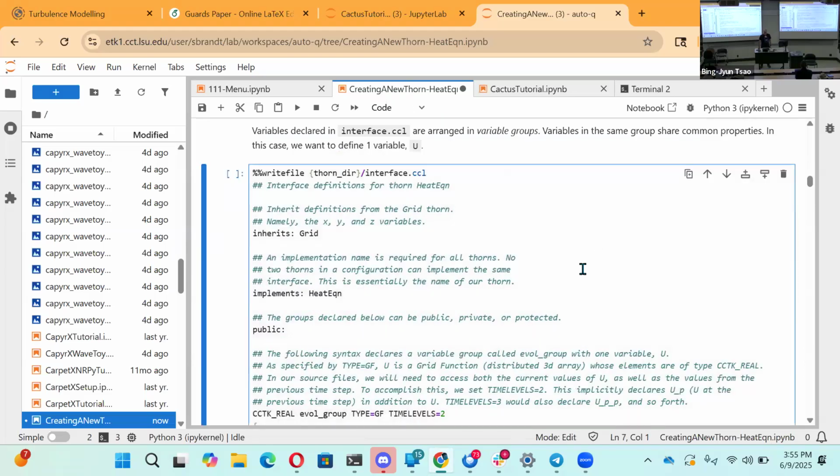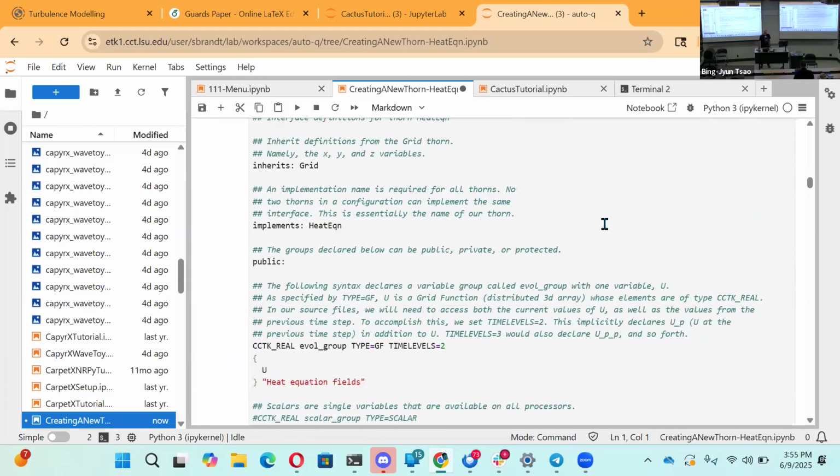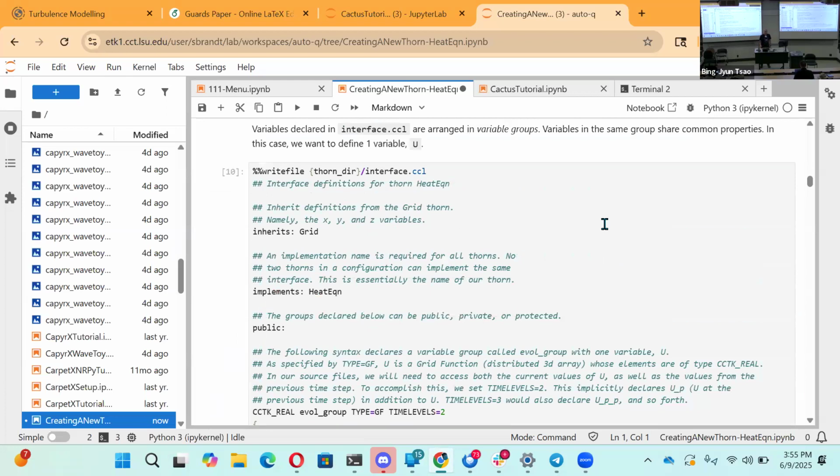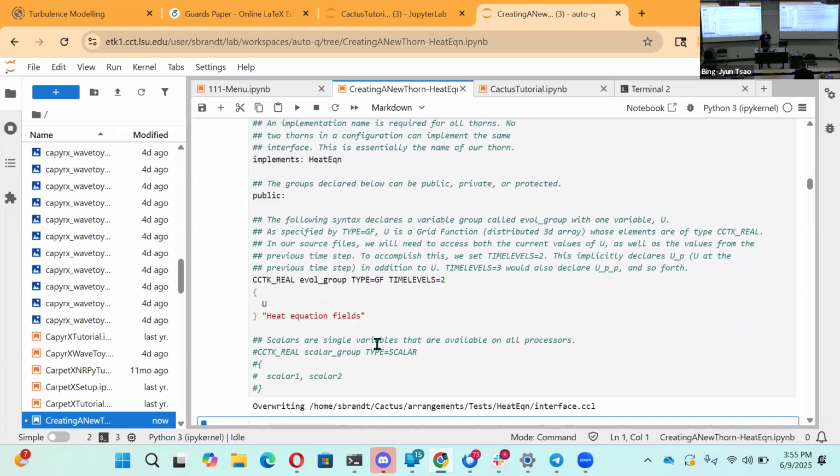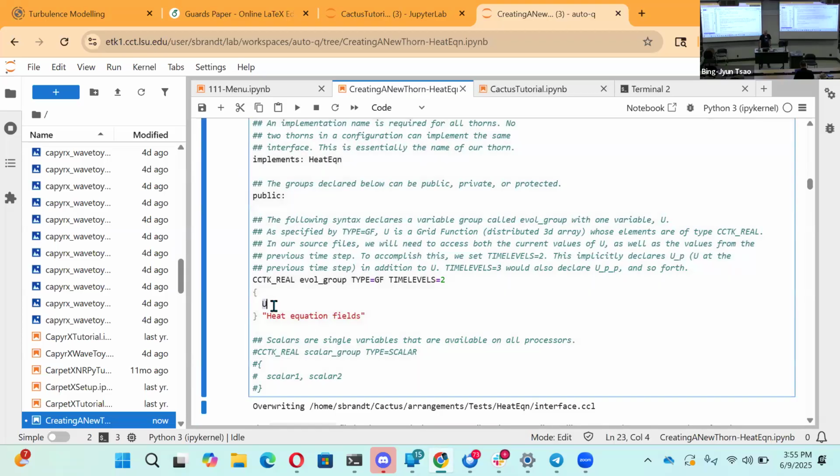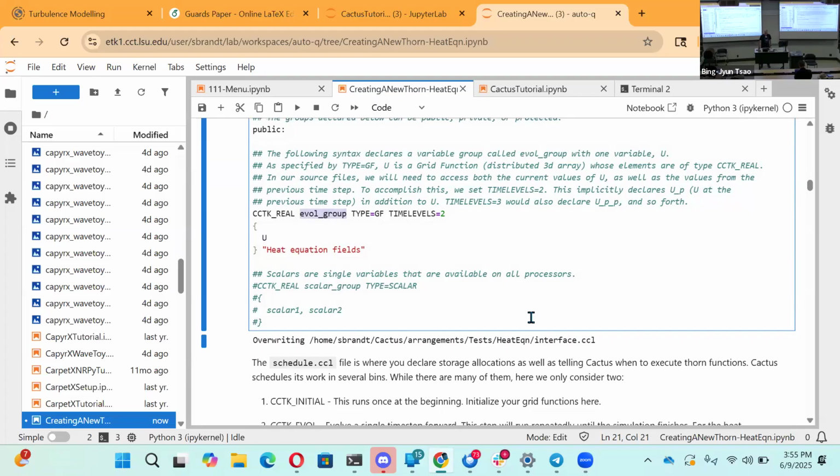Okay. So there are certain basic files that have to exist in any Cactus thorn. There's the interface.ccl, and that's the first one we're going to create. What that's going to do is define all the grid functions we're going to use in the simulation. So in this heat equation, we're going to declare a grid function named U, right? So there it is. It's in a group called the eval group, and it's named U. All right, so we're going to update that thing.